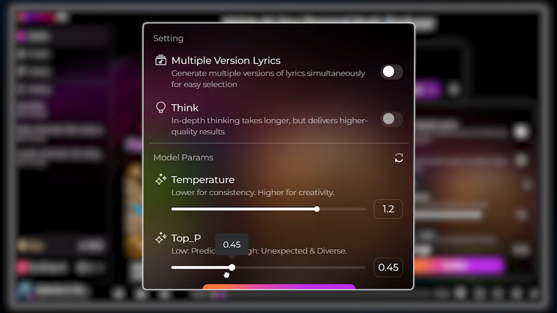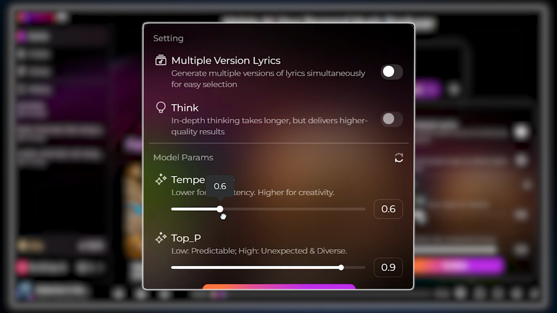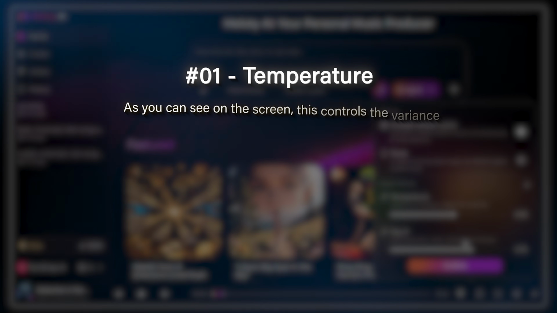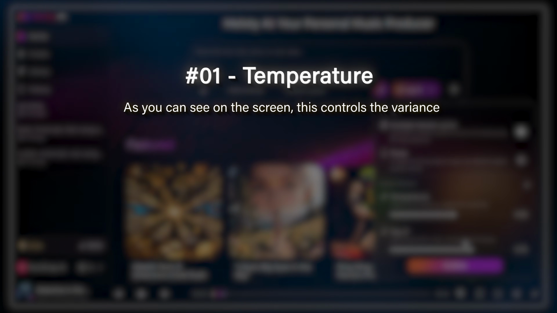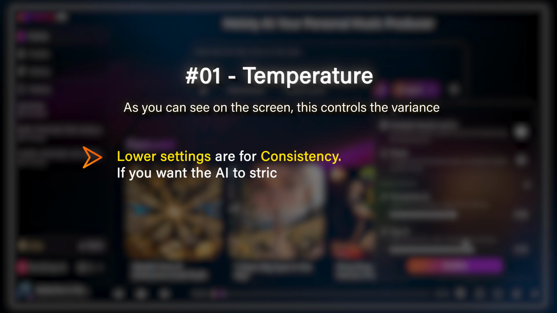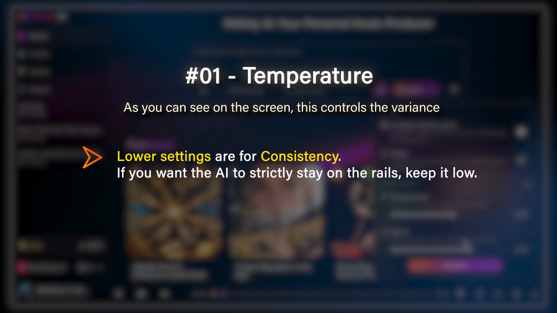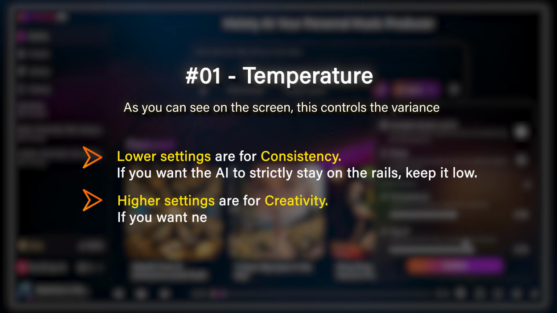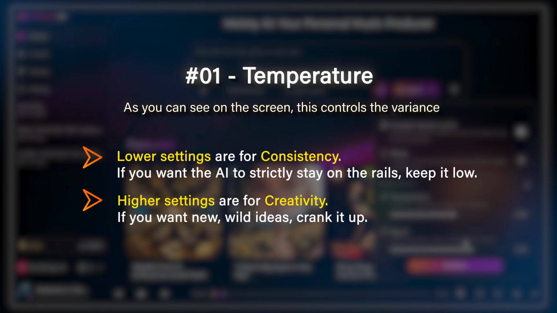Let's break down what these actually do, because understanding this is the difference between a generic song and a hit. First, temperature. As you can see on the screen, this controls the variance. Lower settings are for consistency. If you want the AI to strictly stay on the rails, keep it low. Higher settings are for creativity. If you want new, wild ideas, crank it up.